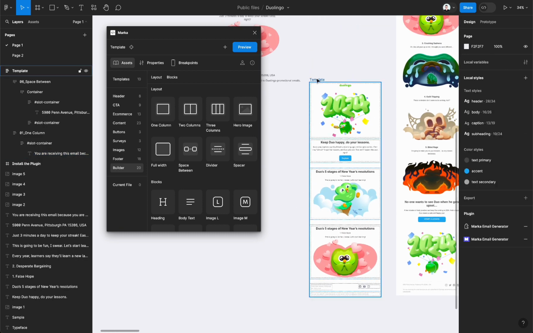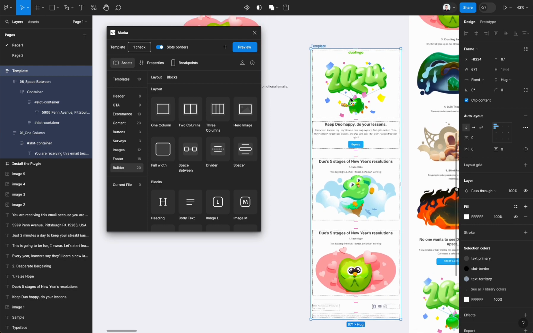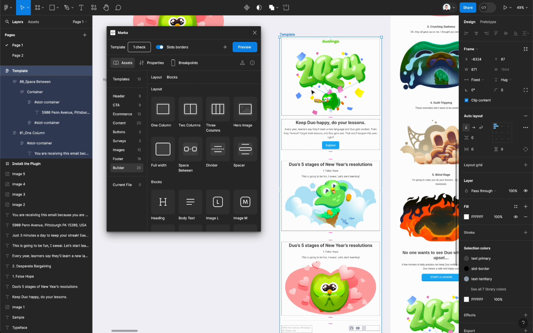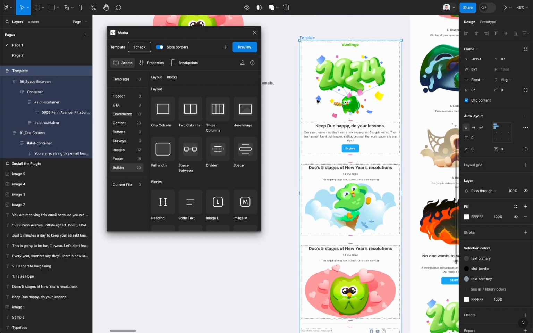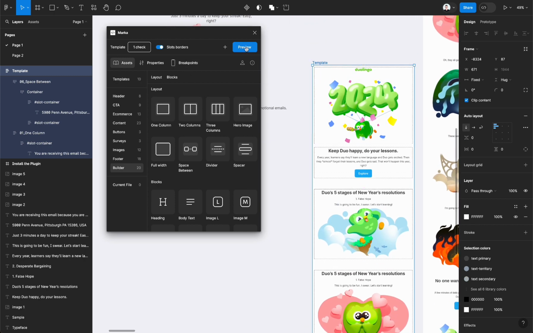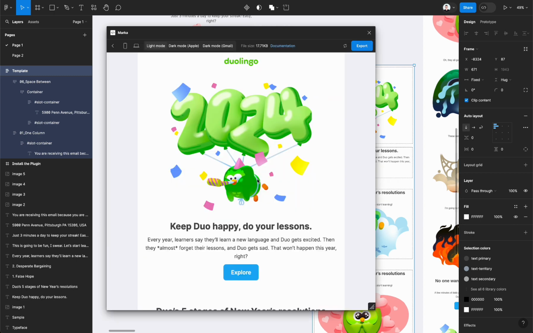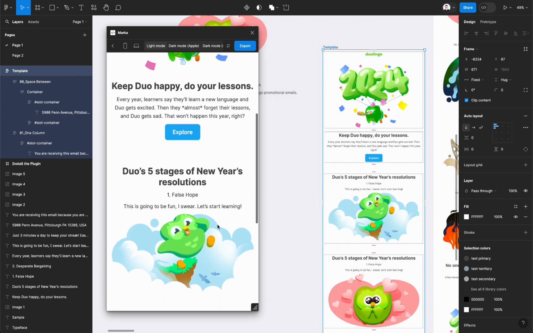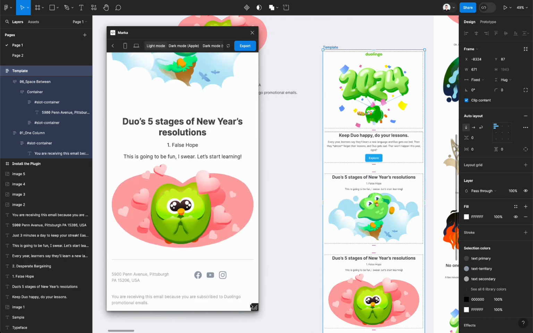Once you created your email template, you can turn on or turn off the dashed borders of the containers, and in the preview section, you can see that all borders are ignored. So here is your email.